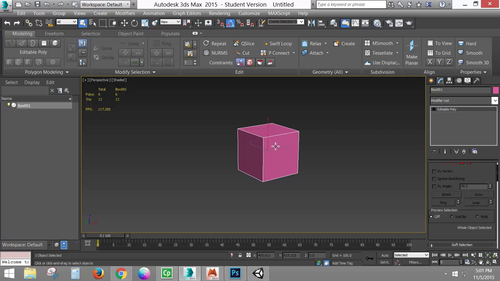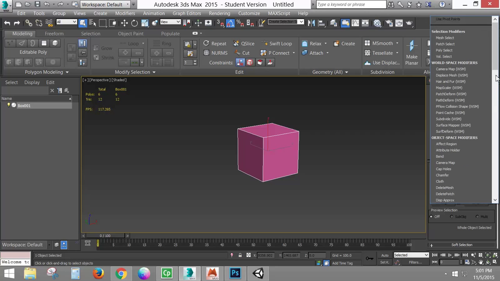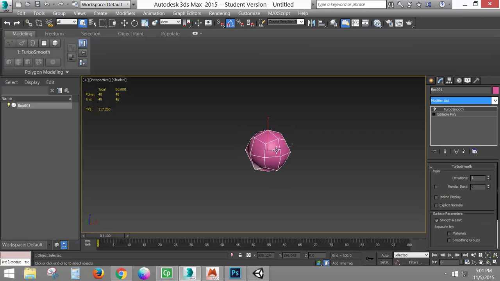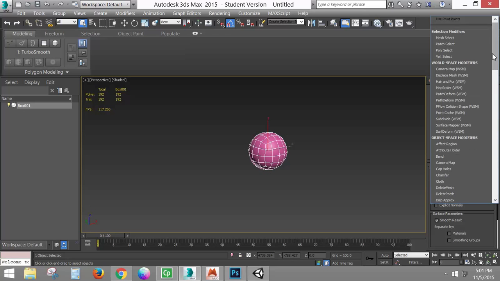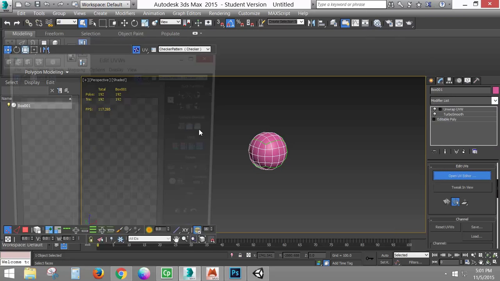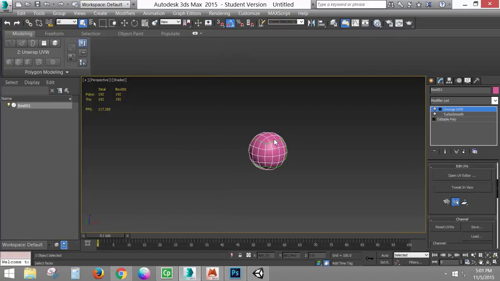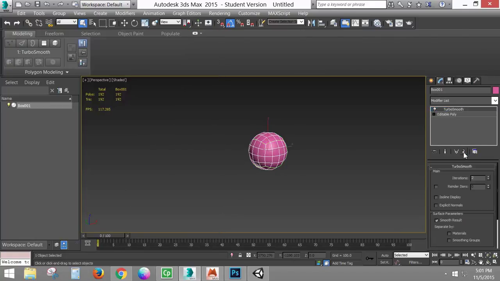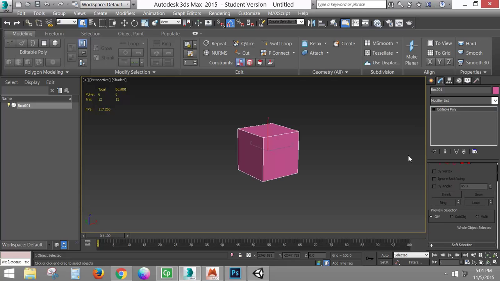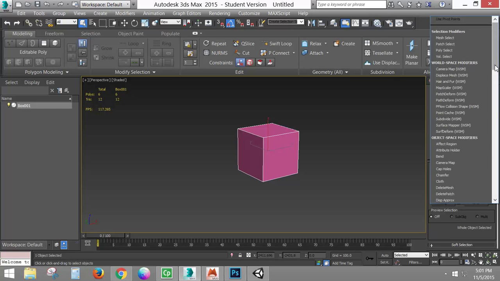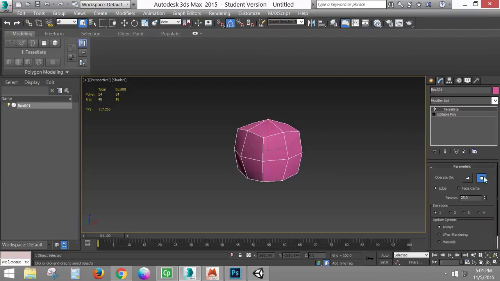So to do that, typically I would do turbo smooth, but I'm actually finding that the problem with using turbo smooth with the unwrap here, so I'll just do this for instance, is now whenever I apply my unwrap again, you can see that it's smoothed out everything and it's kind of rounded out here. And I don't want that to happen. So I'm going to remove turbo smooth, and instead what I'm going to do, and what I found works really nice, is instead I'm going to use tessellate.